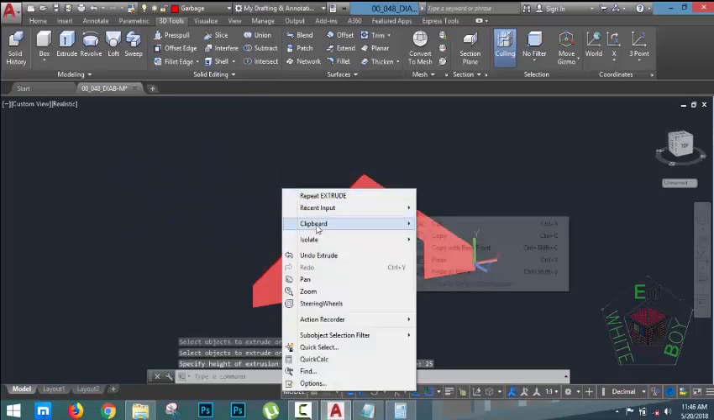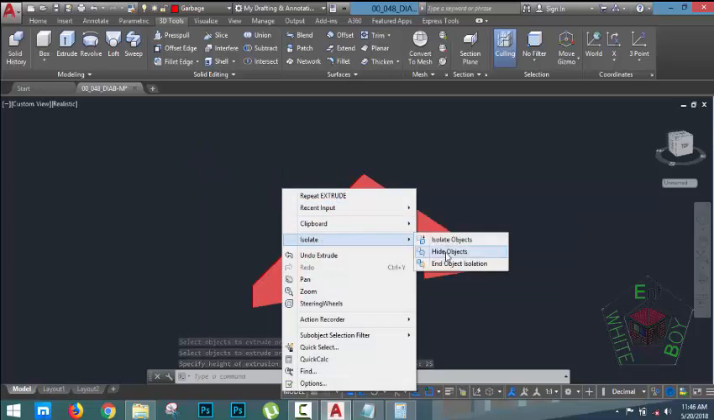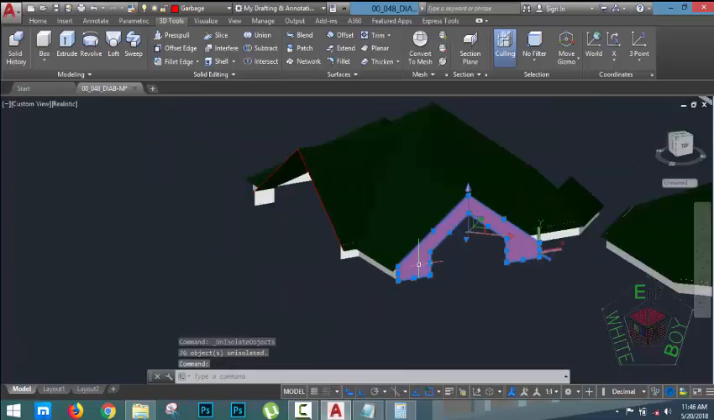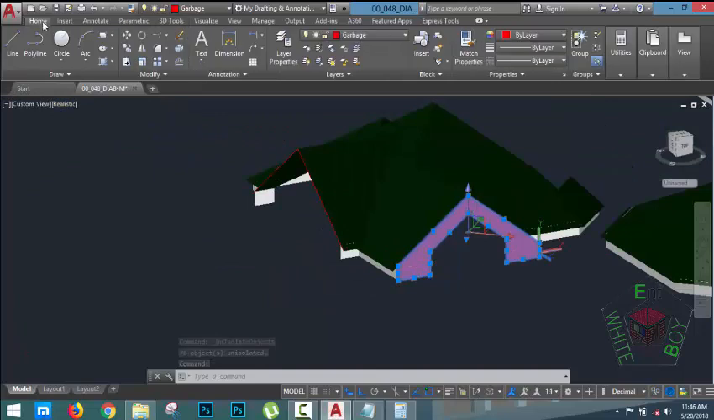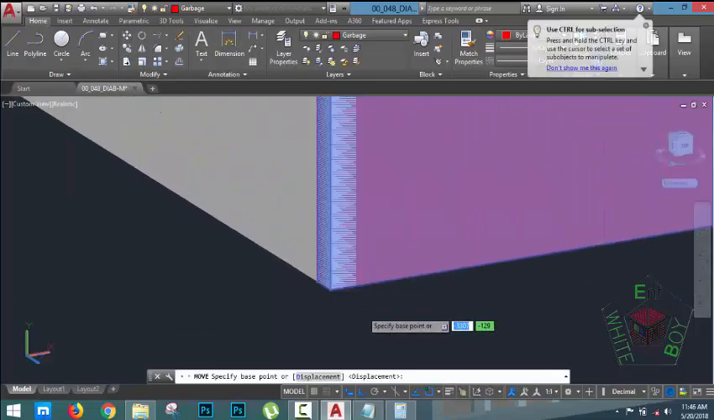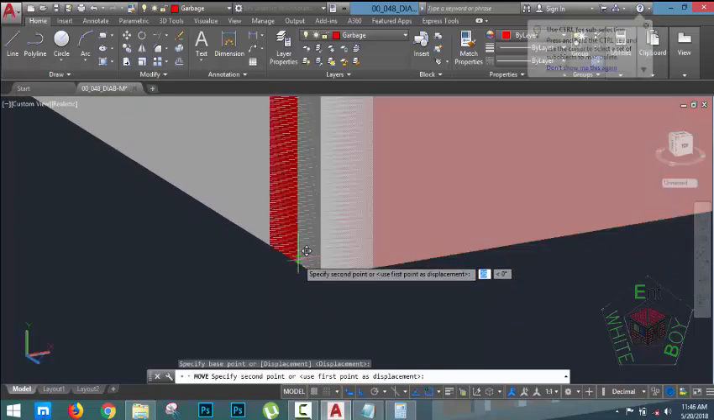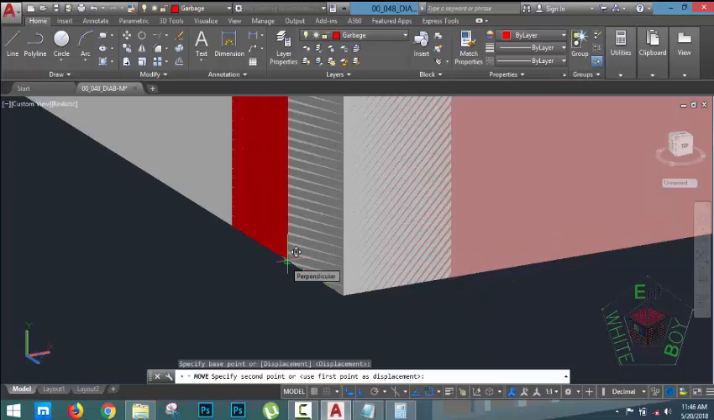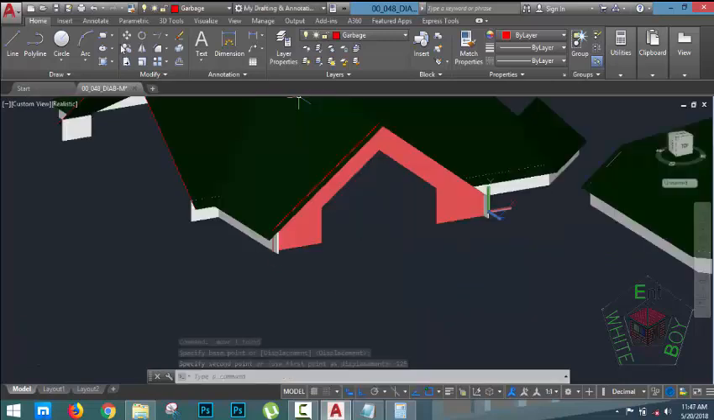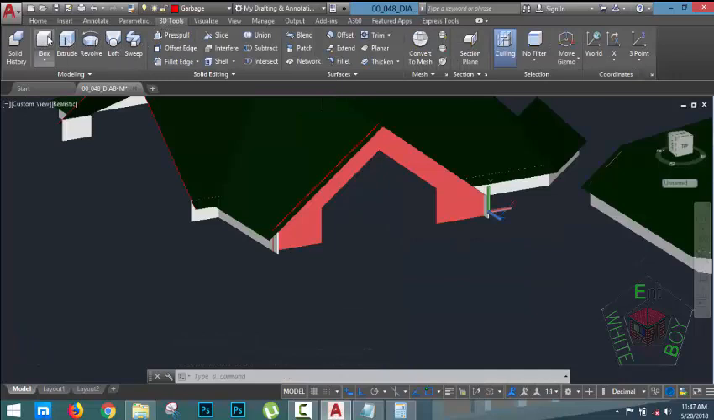Right click in the drawing area, isolate, end object isolation. Select this solid. Go to the home tab, modify panel and select the move command. Zoom in close into this area. Click from this vertex. Move the mouse cursor until the cursor snaps on this vertex, but don't click. Now type 125mm. Press enter.